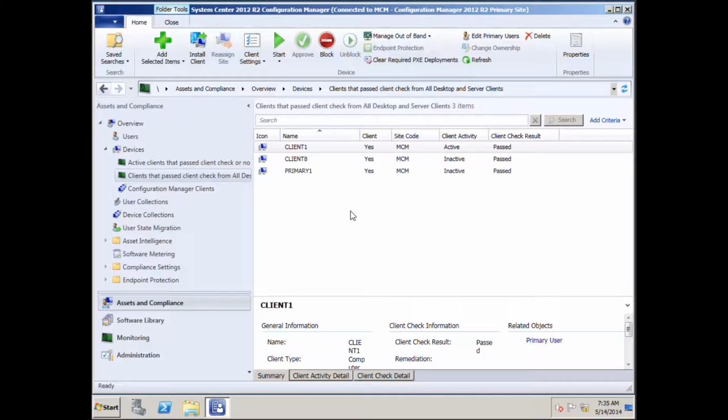In the result pane under Client Check, click the green portion of the pie chart graph. The Assets and Compliance workspace appears, displaying a sticky note under Devices. The title of the sticky note depends on what portion of the graph you clicked. In this case, you clicked a green section of the pie chart, so the sticky note is titled Clients that passed the client check from Configuration Manager clients.